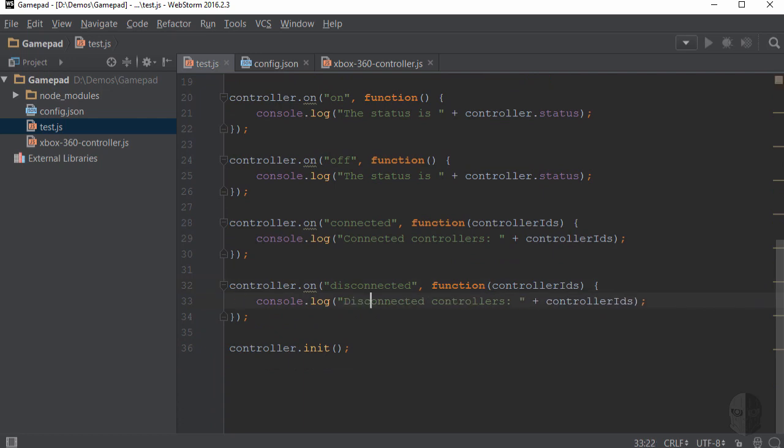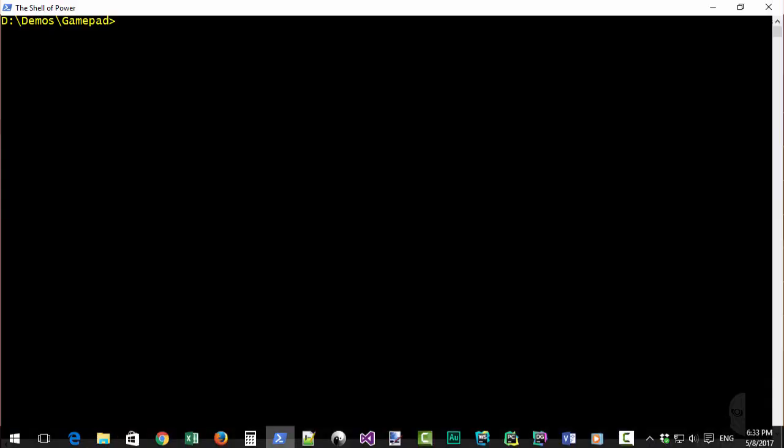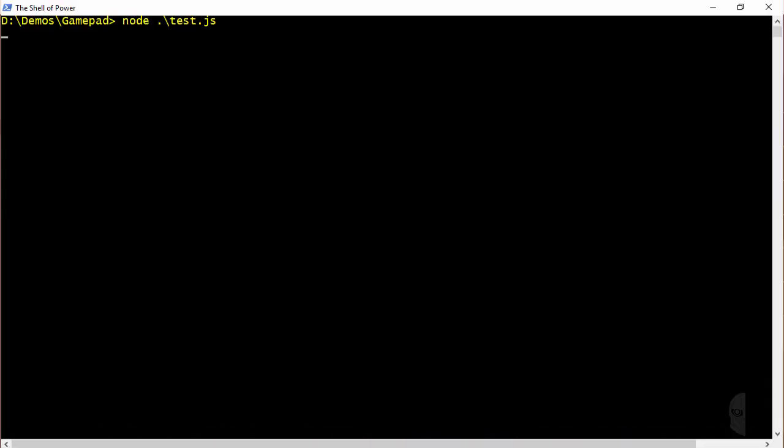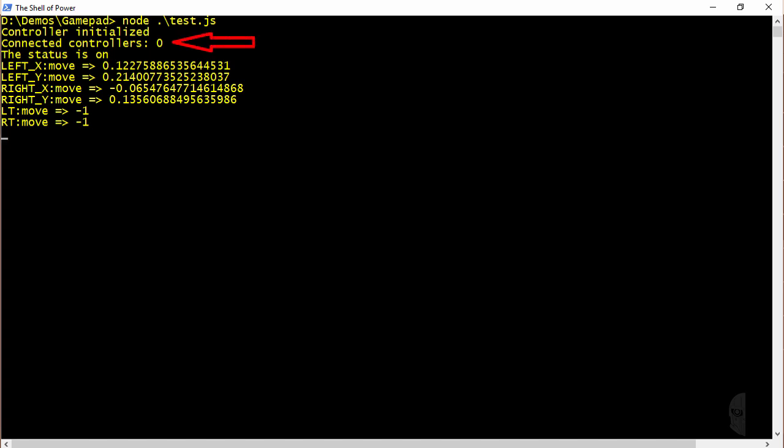I should see IDs logged to the console corresponding to the controllers being turned on and off. Let's see what happens. The module has been initialized, so when I turn a controller on, I should see its ID logged. The output looks a little weird, as it says connected controllers: 0, but remember that this 0 is the device ID of the controller that was just turned on and does not represent the total number of controllers connected.